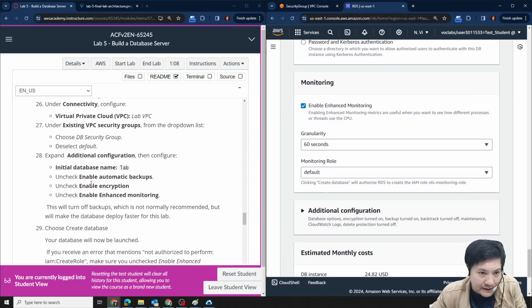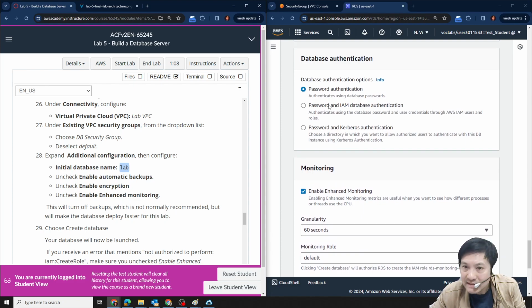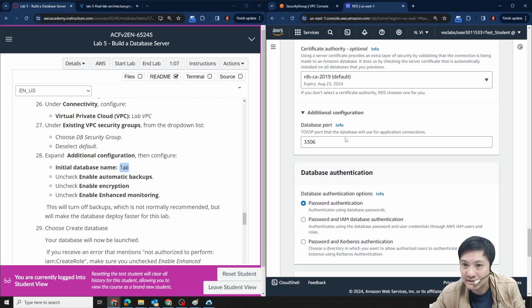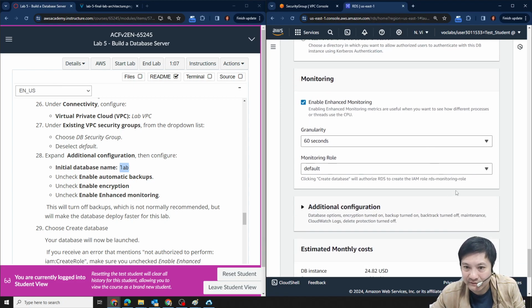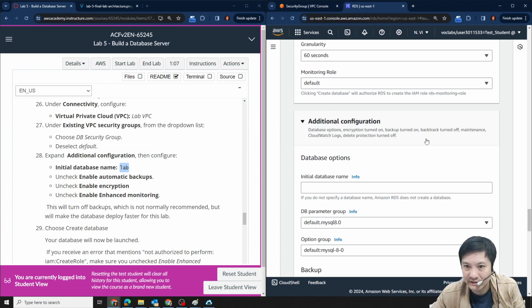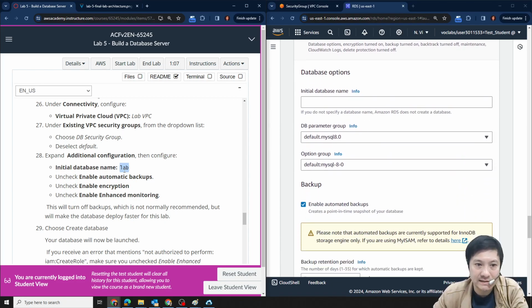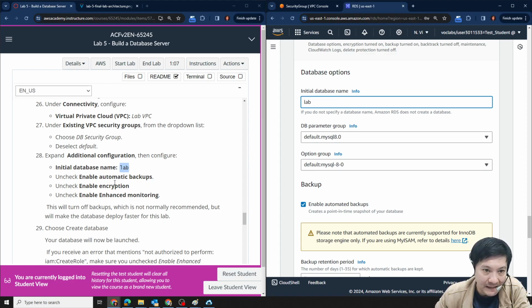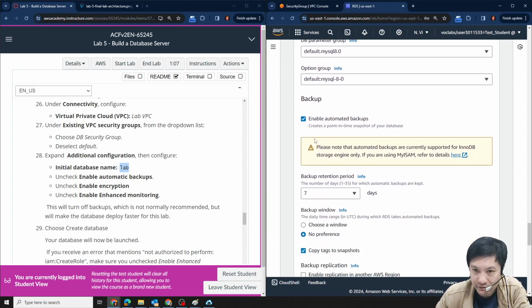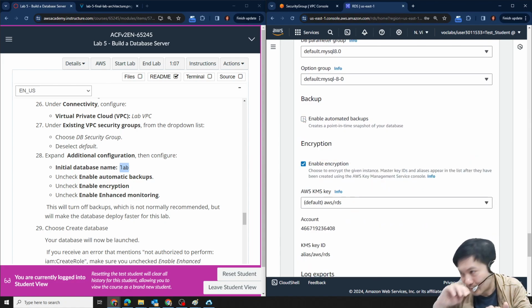And we want to create an initial database called lab. Oh, okay, not this additional configuration. Okay, not this one. This one is to change the port. 咁呢個唔係 additional configuration，下邊呢個 configuration. And then the initial database is lab. And then uncheck the automatic backup, so that it will not take so much time for you. Otherwise, when you create a database, it will back up.